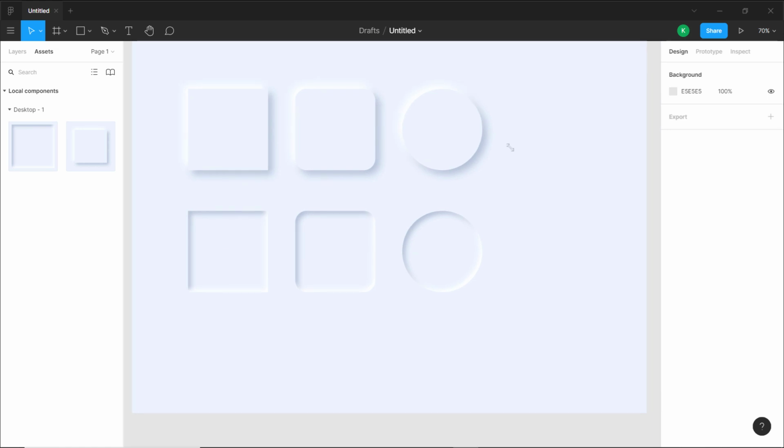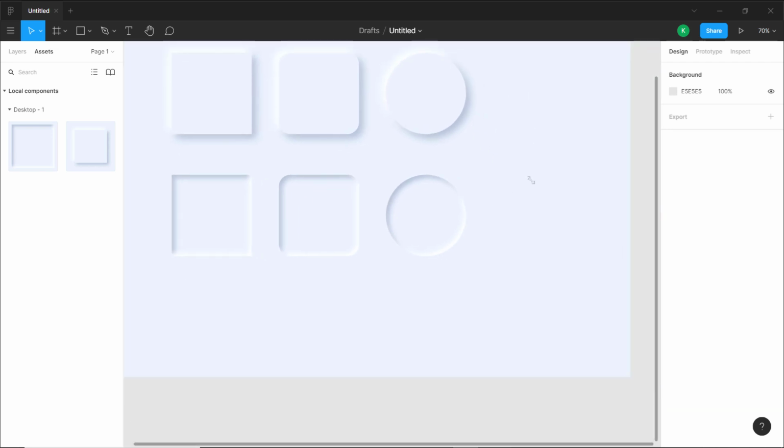So this is how we can create a neumorphism design inside Figma, and it's really very interesting because we don't have to do a lot of heavy lifting as we did in Adobe XD. You can see the Adobe XD tutorial to see how we can make these neumorphism UI components inside Adobe XD. I will put the link in the description. So let's continue with Figma once again.